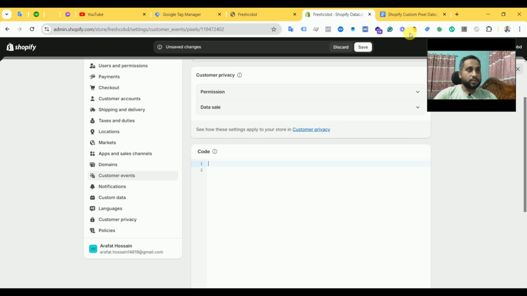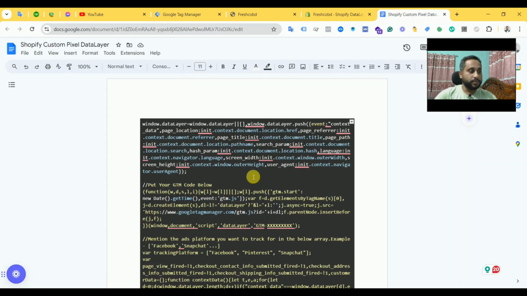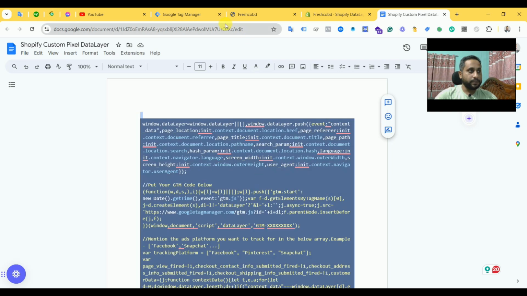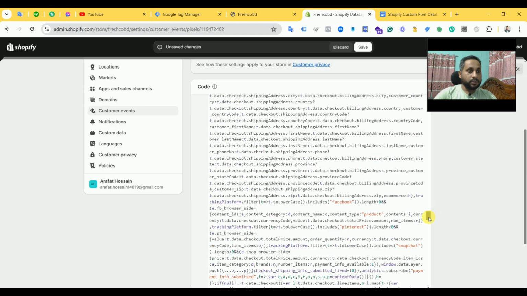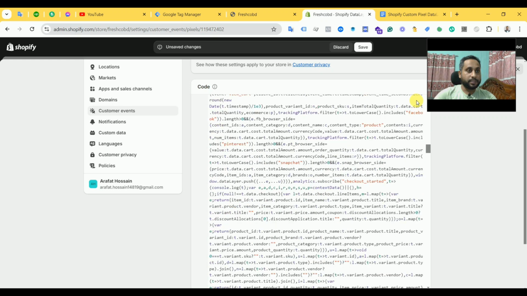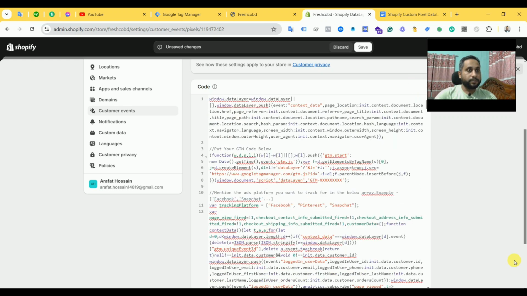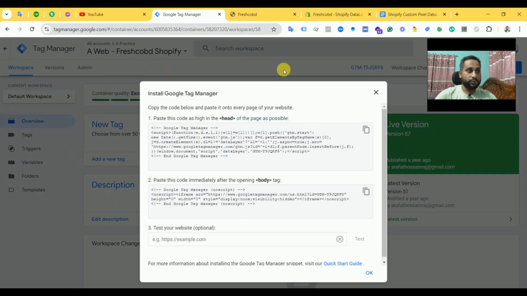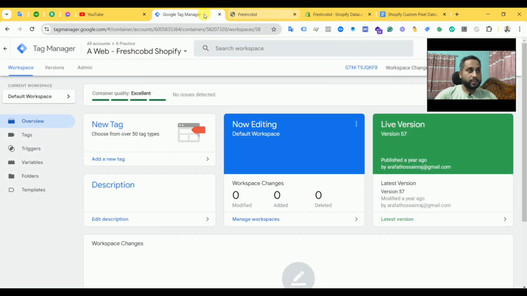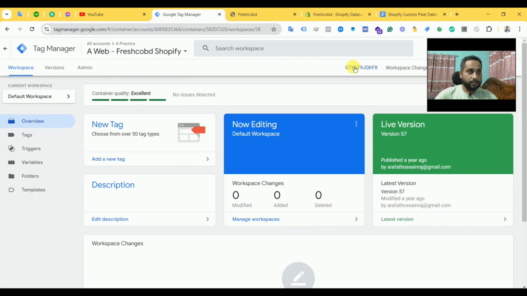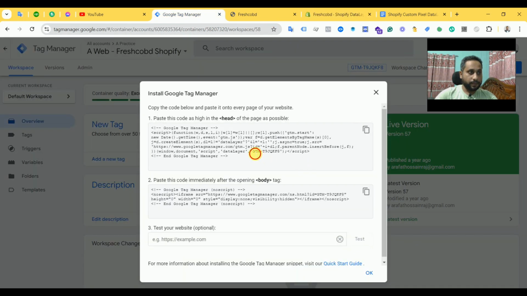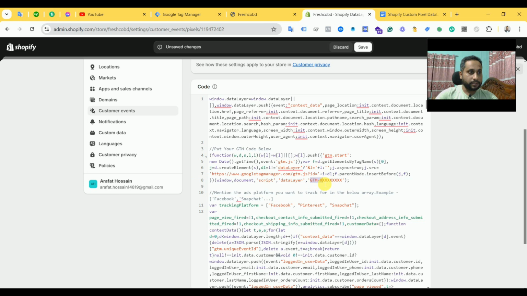Okay, now I will go to the dataLayer. So this is the dataLayer. I will just copy the dataLayer and paste it. Okay, and we implement the dataLayer with the help of Google Tag Manager. So we don't need to put any GTM code in the Shopify theme panel. We will just implement the GTM code in this area. So we have made an area, and we will just replace the GTM code there. Okay, just copy the GTM code from it and replace it here.